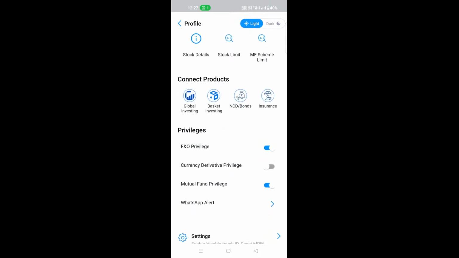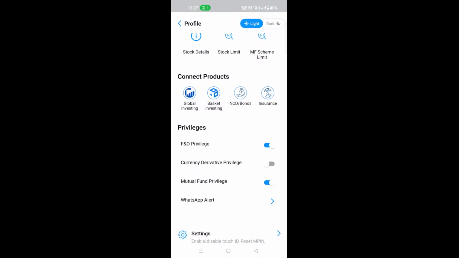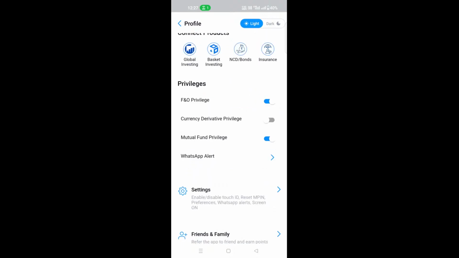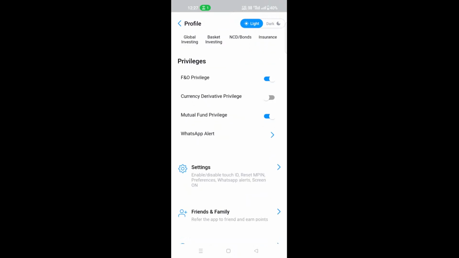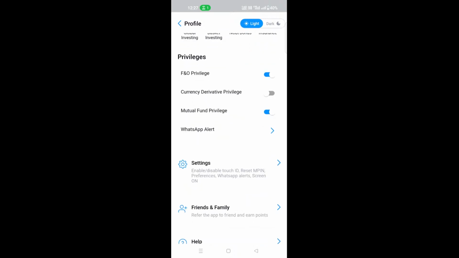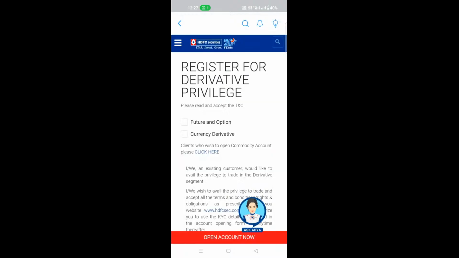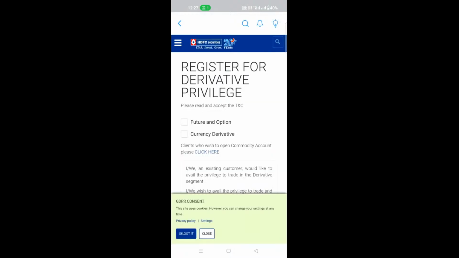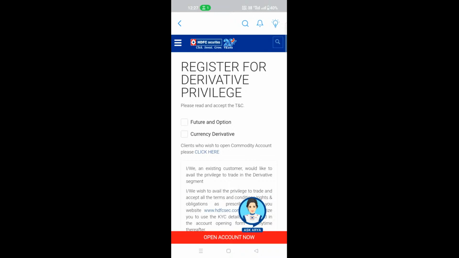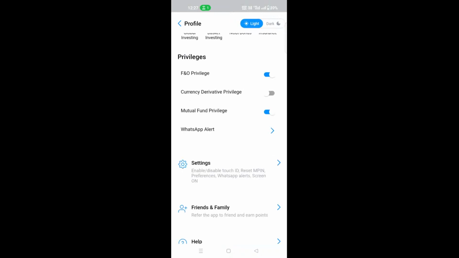Global investing will help you to invest in the US markets. Insurance and CD bonds journeys are again the same which we have in the current app. The same journeys are available in this new app also. Now the interesting feature you see is that all the privileges are shown upfront, so that you don't need to struggle to find which privileges are not available. And let's say if you have to take any privilege, you can simply enable it. That will take you through whatever the prerequisites are to get this particular privilege. And once this privilege is available, you will be able to see it in this section.